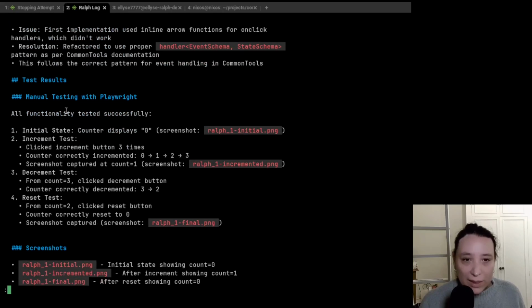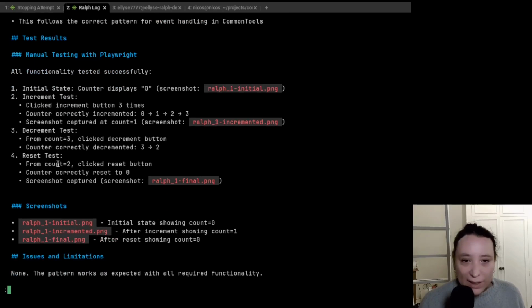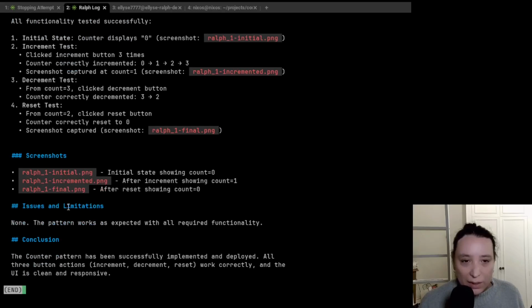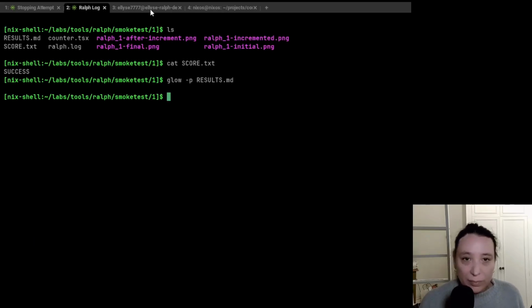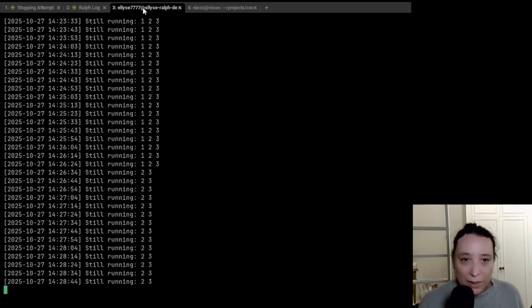Test results here. So it says it used Playwright. We actually ask it specifically to say how Playwright went. So it looks like it tested it and it worked. Here are the screenshots. And yep, it worked fine. No problems here. And then I don't know how to view these from console here on GCP, so I won't try.